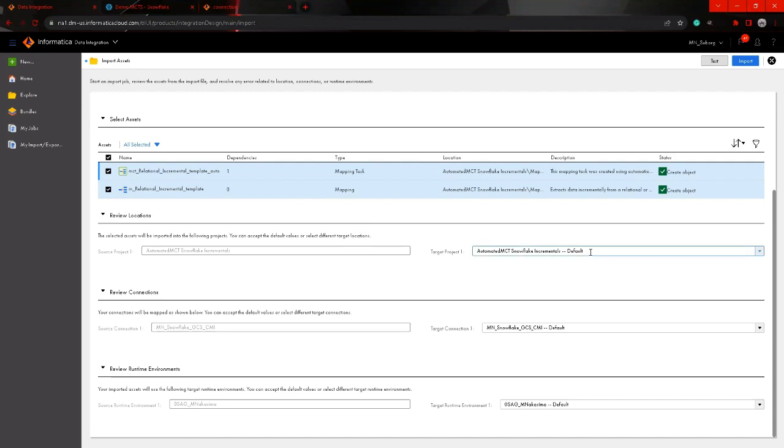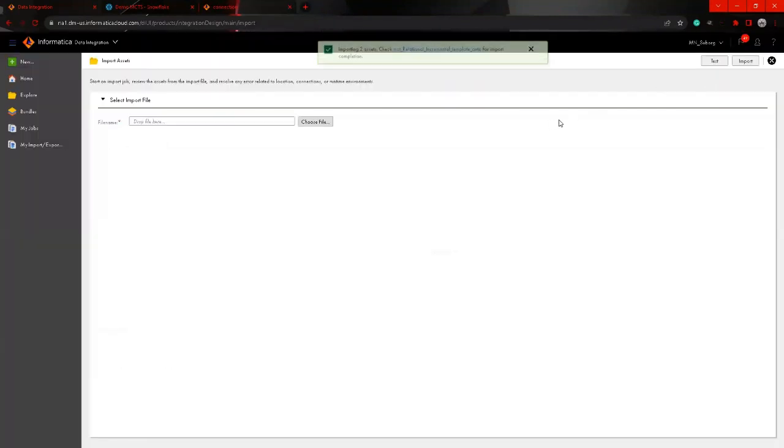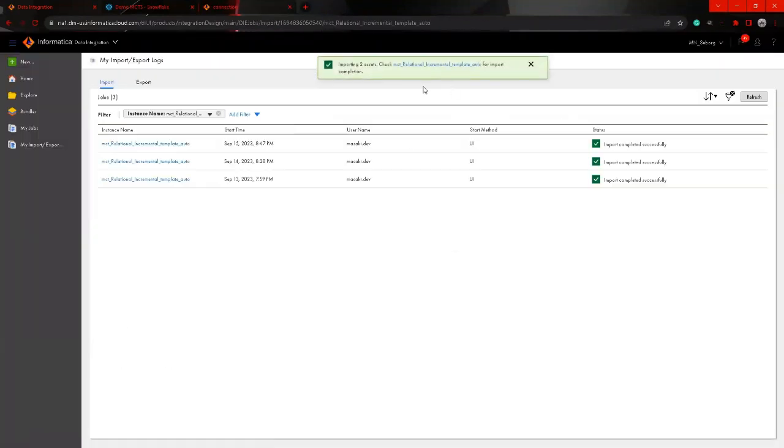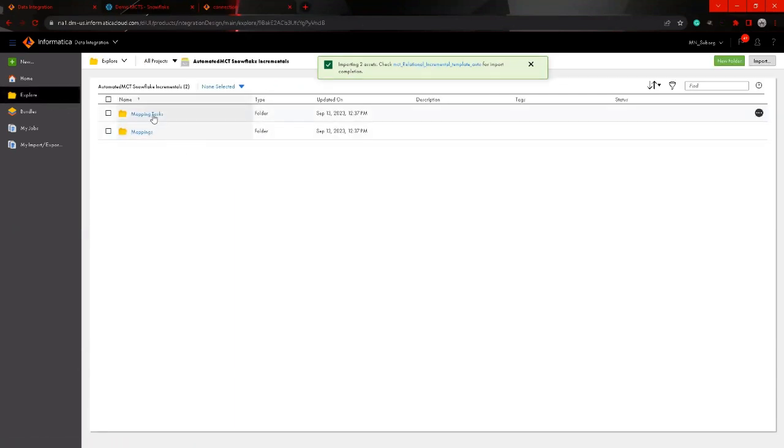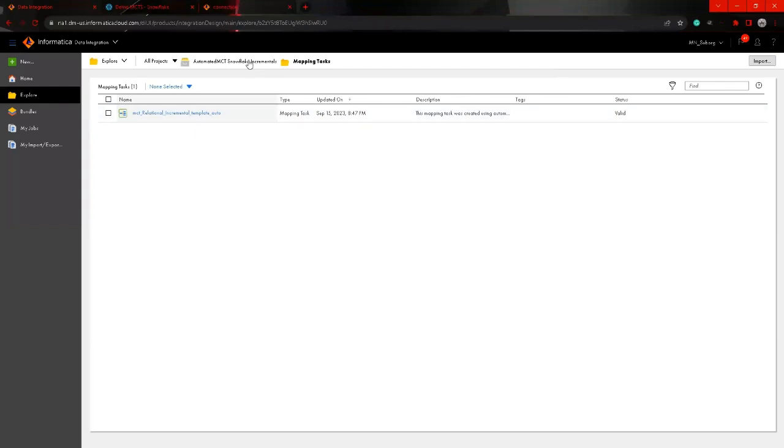Then for my target project, you can select it if you have a different folder name. For my connection name, you can select yours. And for the runtime environment, make sure you change it to the one that you will be using. In this case, I don't have to update anything. I'm just going to hit Import. We're going to validate that the import was successful. And then we should be able to see the new mapping created here, and a mapping task which was created here.